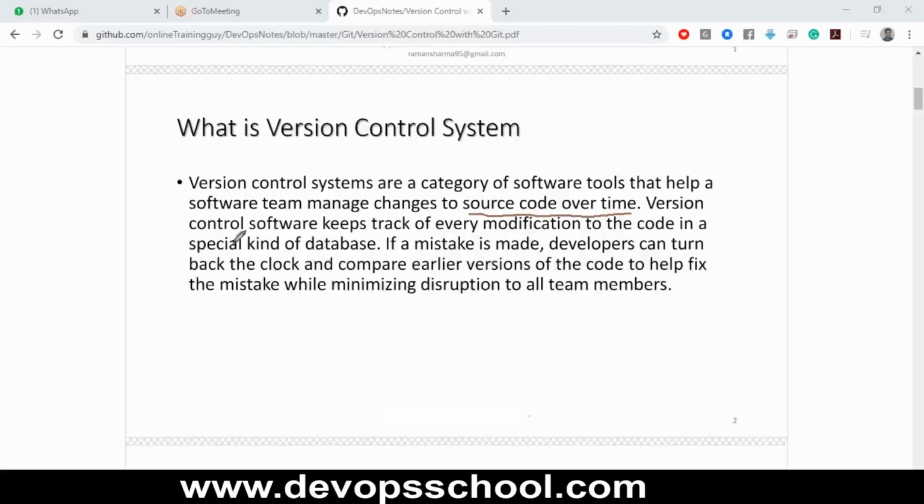So what is version control system? Whenever a developer is writing the code and makes any modification, that is to be recorded. Say for example, if you have version 1, version 2 and version 3, and in version 3 you observe that there is some problem, I need to revert my changes back to version 1. That is possible if you have a version control system. Okay, so let us move further.